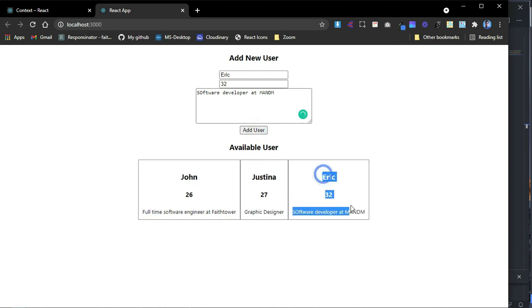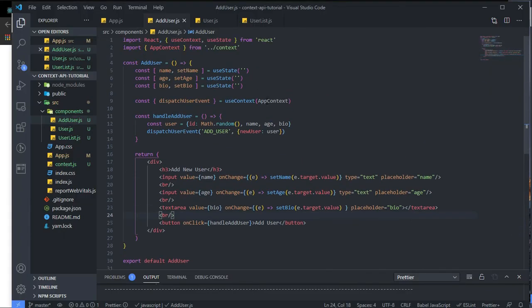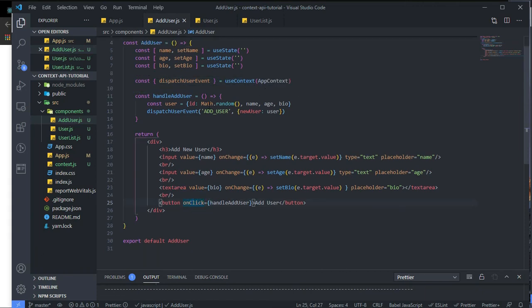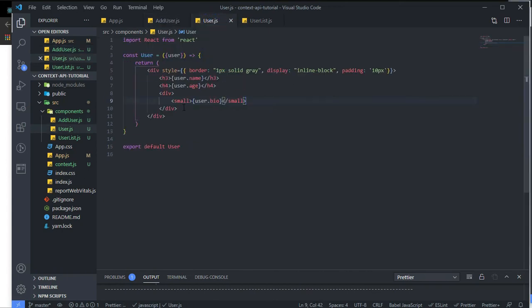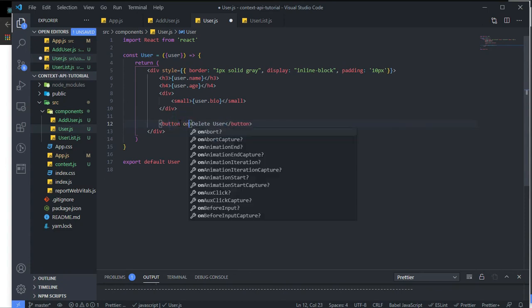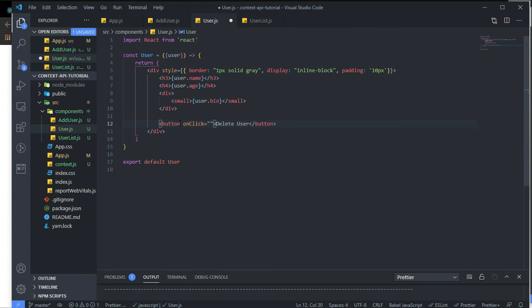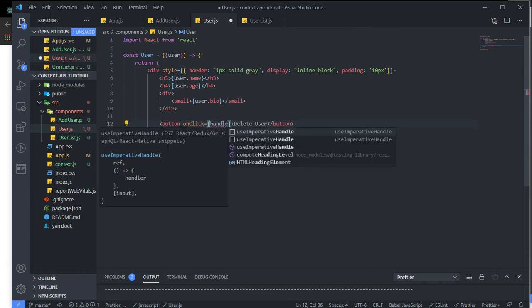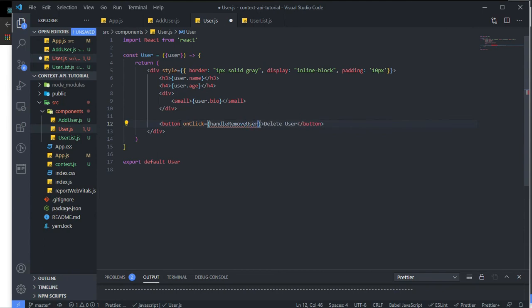And there we go. So our dispatch user event is working correctly, and you would notice that it's coming from the context that we actually created. The last thing that we're going to do is to see if we can dispatch an event to remove a user. So I'm going to copy this. I'm going to go into my user component. I'm going to add a button down here, delete user, and it's going to have an onClick as well, which is going to be handleRemoveUser.